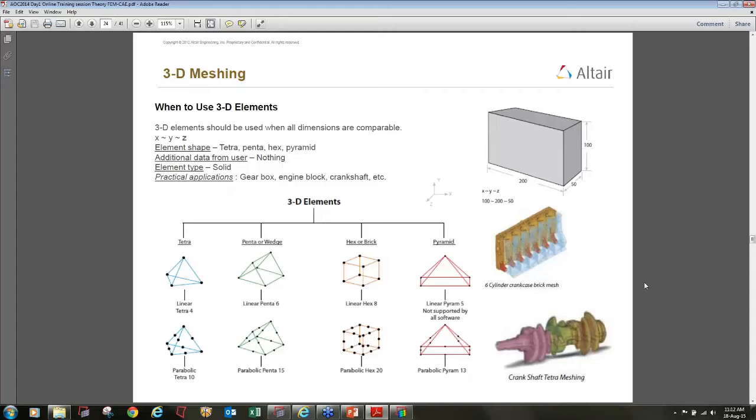3D elements should be used when all the dimensions are comparable. Element shapes are tetra, penta, hexa and pyramid. Additional data from the user is nothing. Element type is solid. Practical applications are gearbox, engine block, crankshaft, etc.